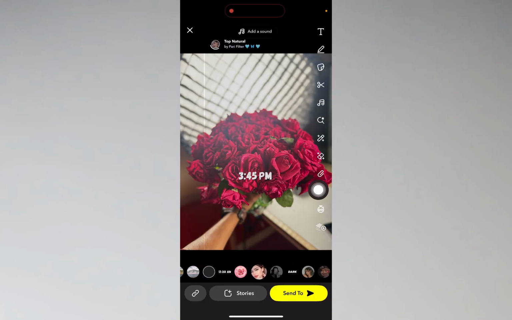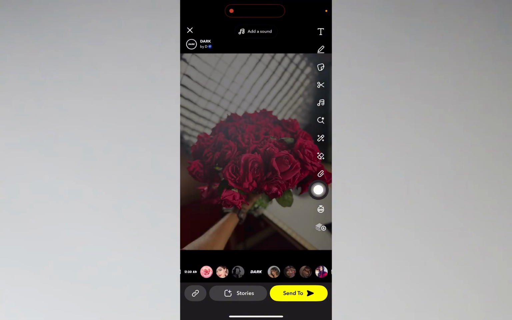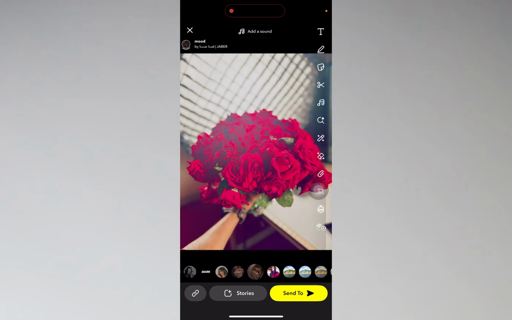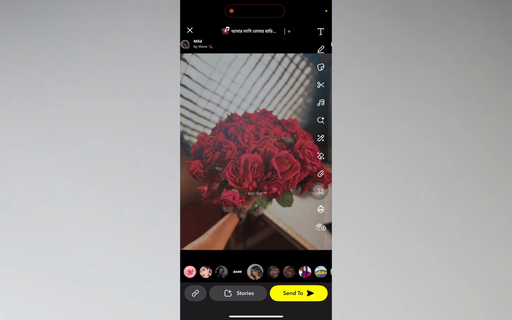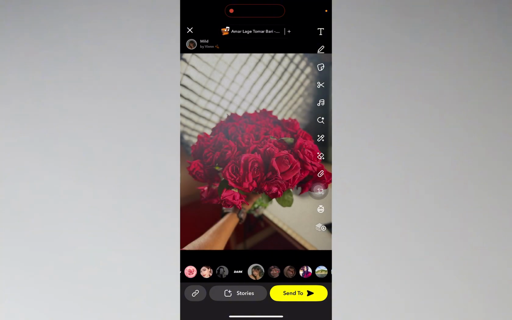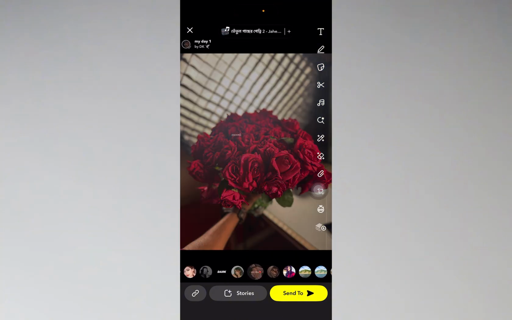So you can just swipe right to get all the filters here, or you can just swipe left to get all the other filters here. You can just swipe left or right to get the filters that you have available right now on your device.